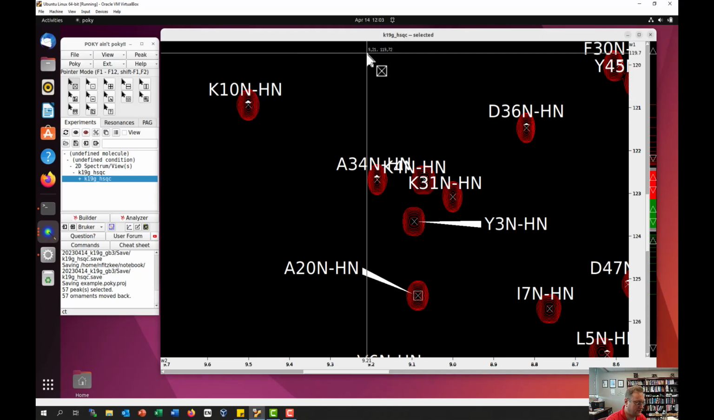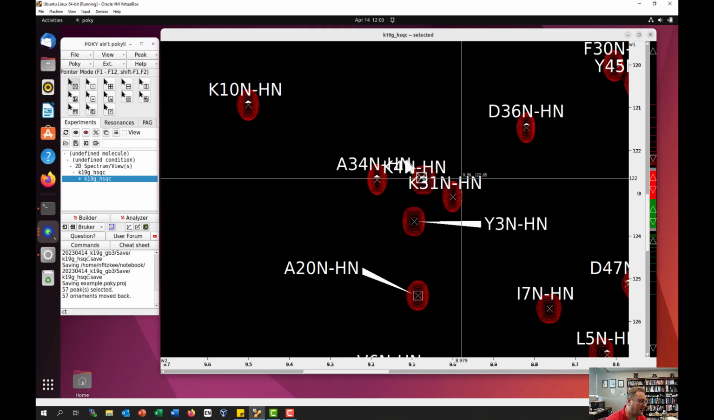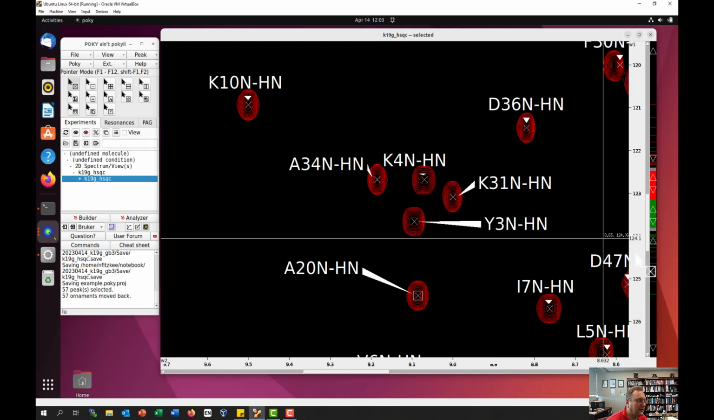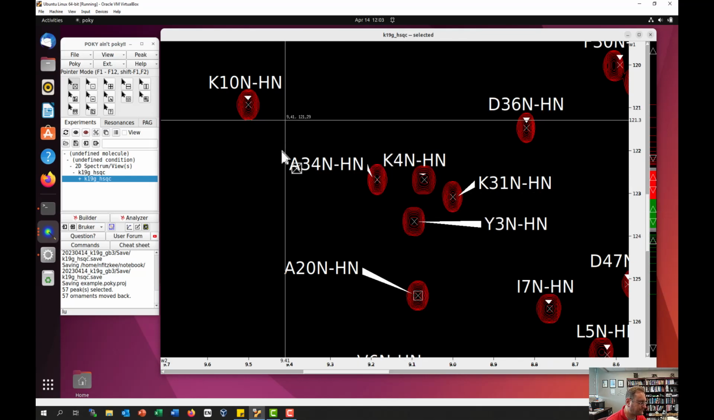Another feature that you can do here, notice that these labels are kind of overlapped. You can always type LU, and that will move your labels so that they're separate and they shouldn't overlap anymore.